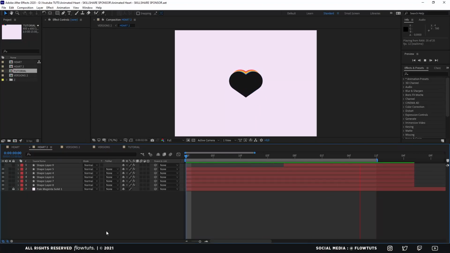In this tutorial, we're gonna be making this heart animation inside of After Effects, and we're gonna learn one of the animation principles called overshooting. So let's get started.